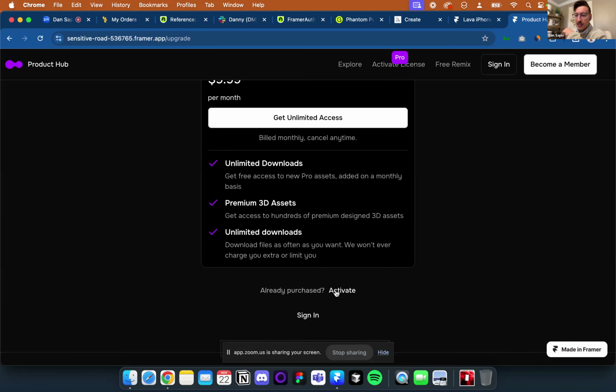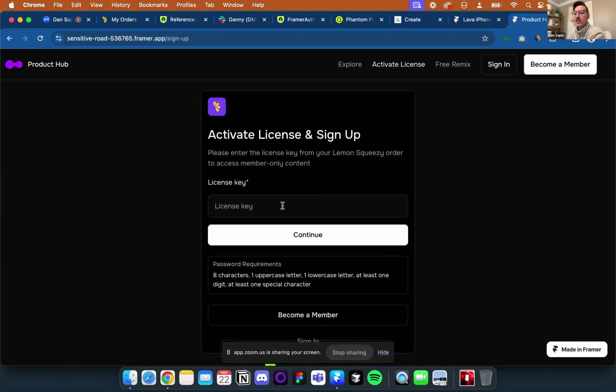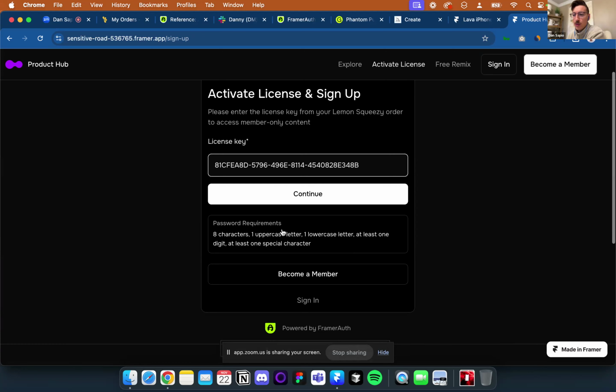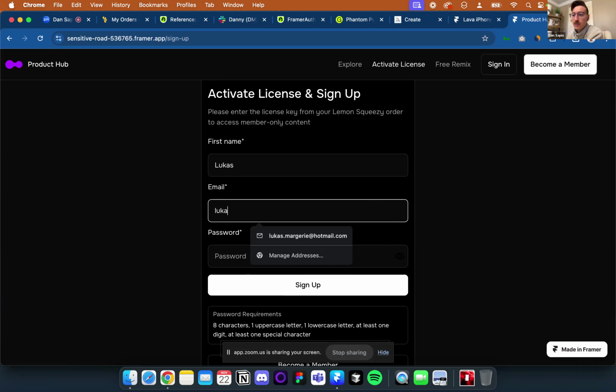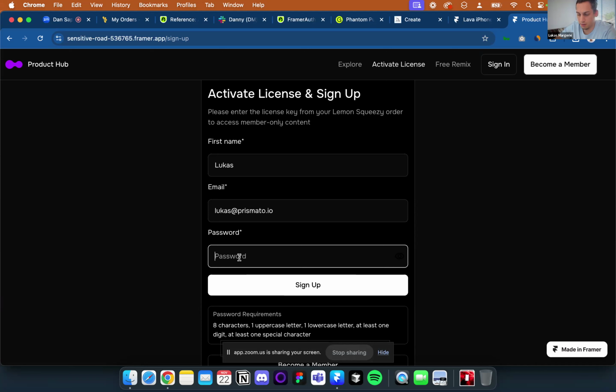So you can just click activate there where it says already purchased. You'd paste in your license key and then moment of truth. Let's see if it actually works. Nice. Continue. All right. So now you can create your account. So I'm just gonna put some and sign up.